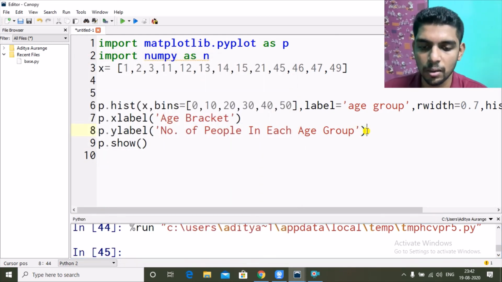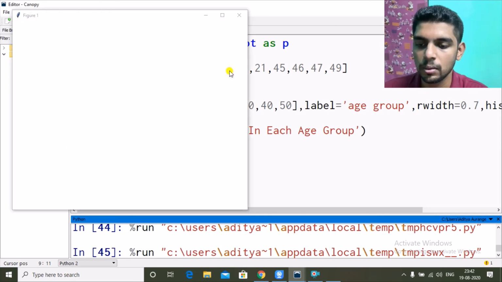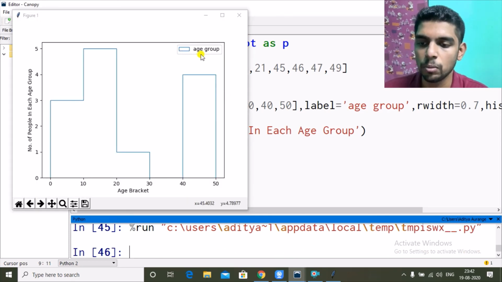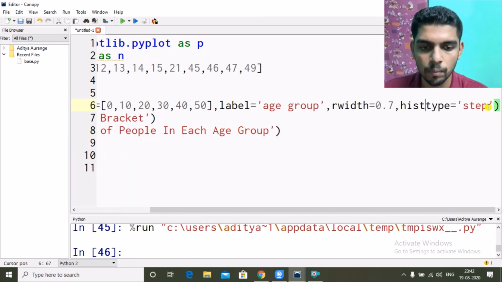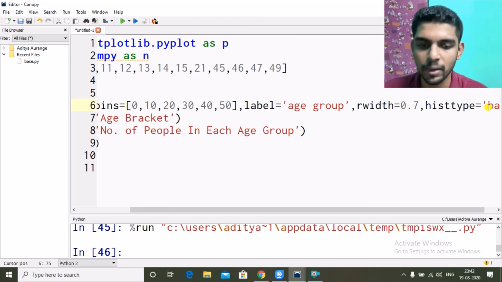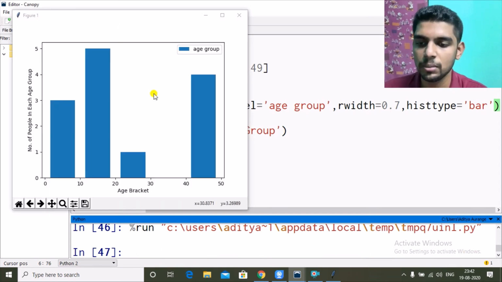Okay, so here one more thing, plt.legend. That will just show what this graph is about. So it is showing age group, so this represents age group. So legend is nothing but a name or a brief description about our graph. So if I do hist type equal to bar, you don't need to do bar. If you don't give anything, it will take bar as default. So the default behavior is treating this function as bar or histogram.